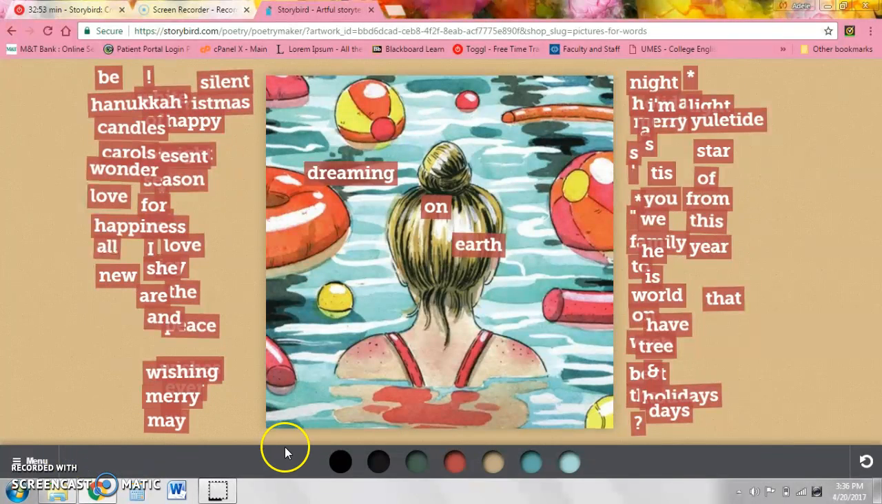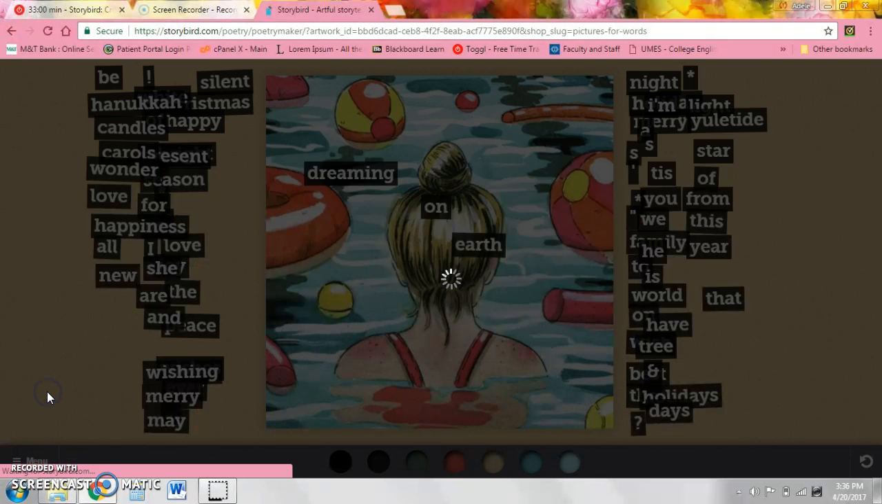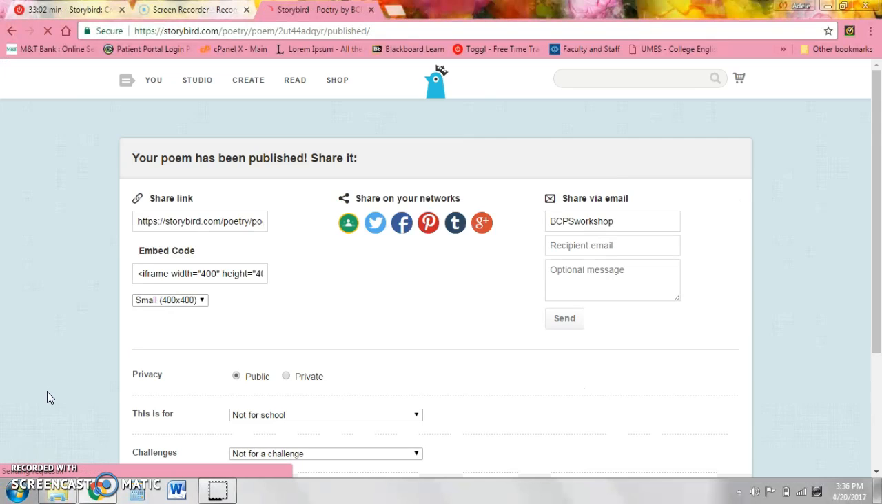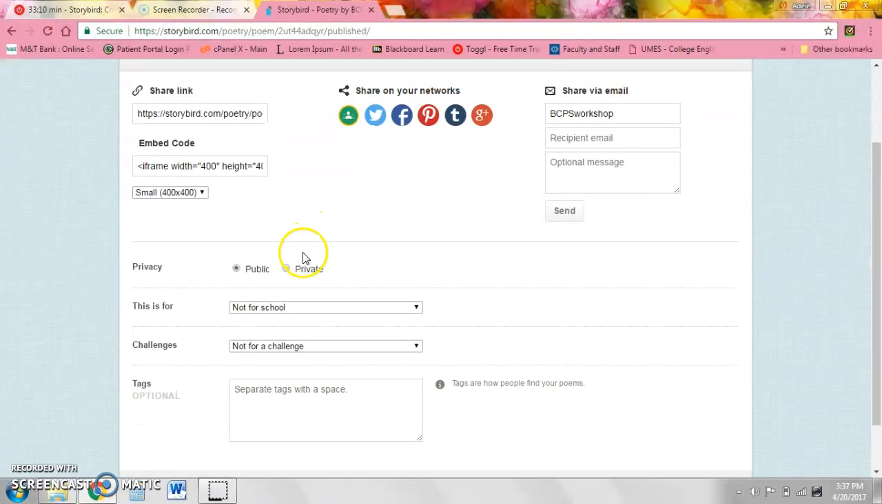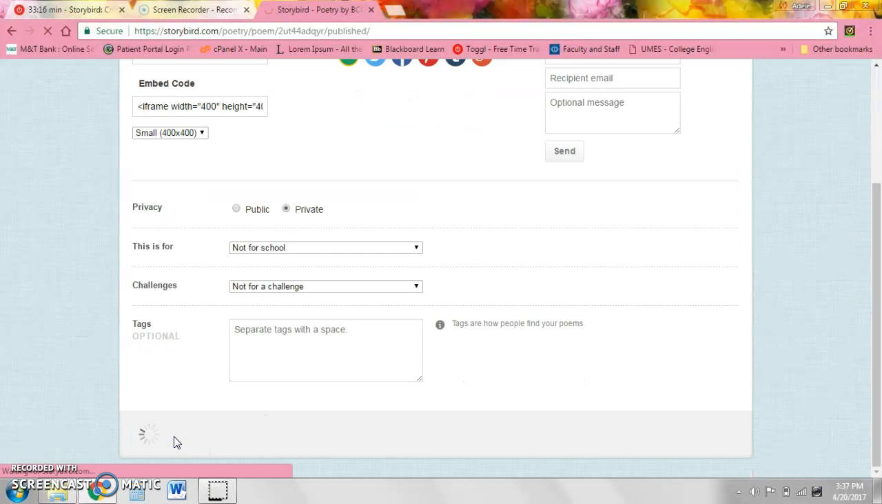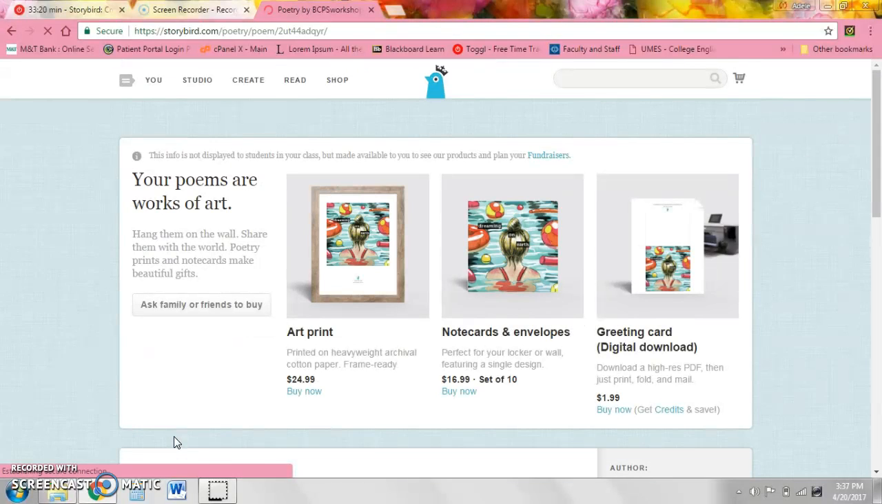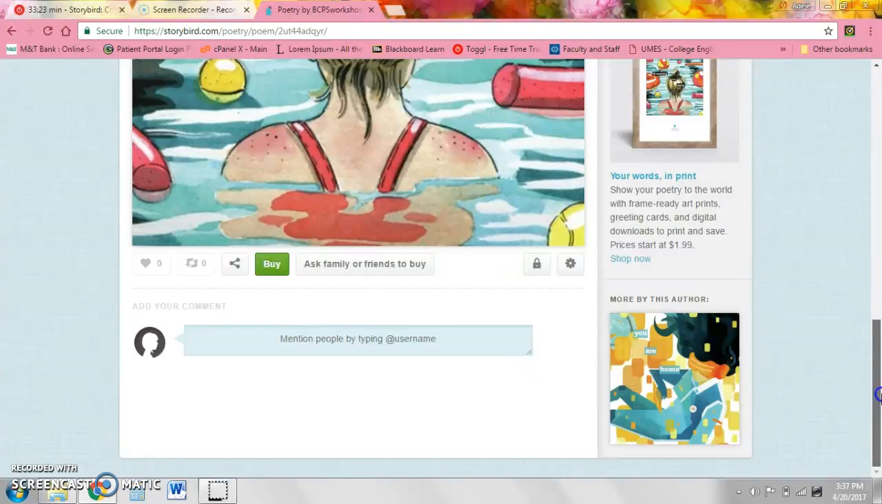And once you finish with that, you click on Menu and then click Publish. And for poetry, you have the option to let it either be public or private. Make sure to click Private and then click Continue. And then once again, your poetry appears here.